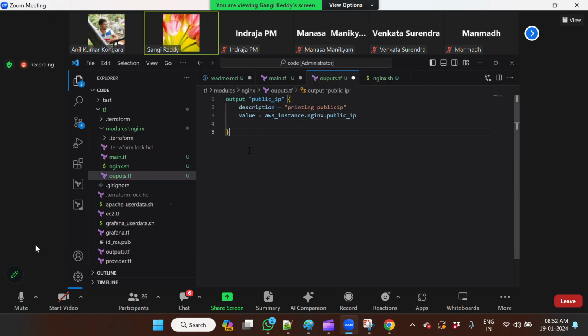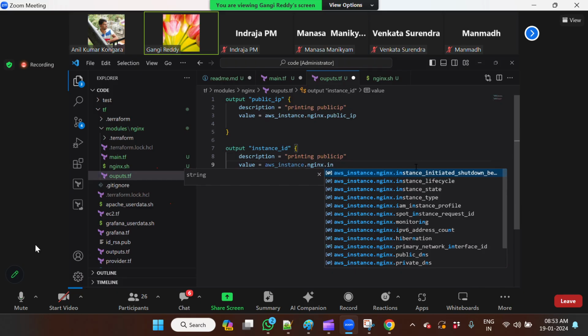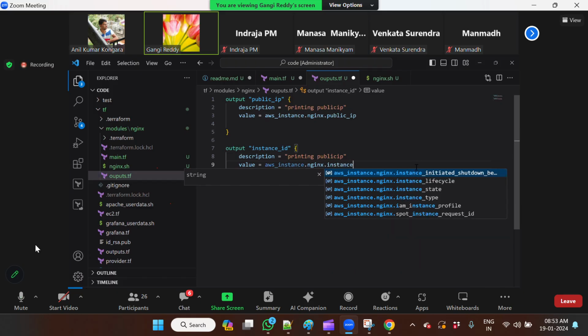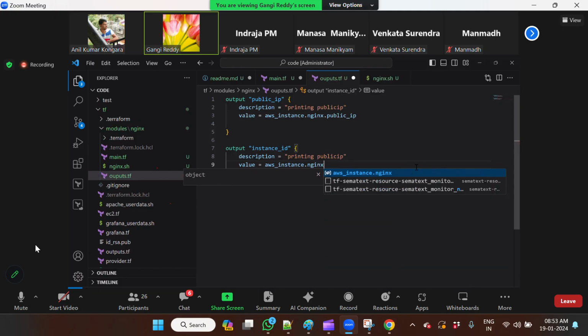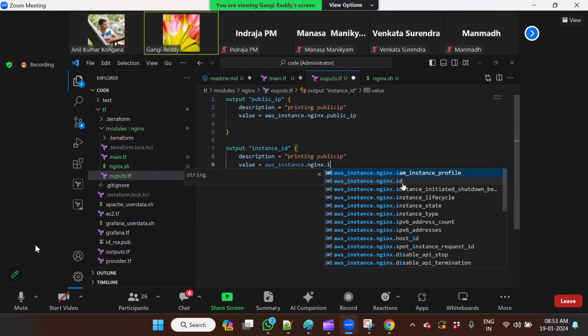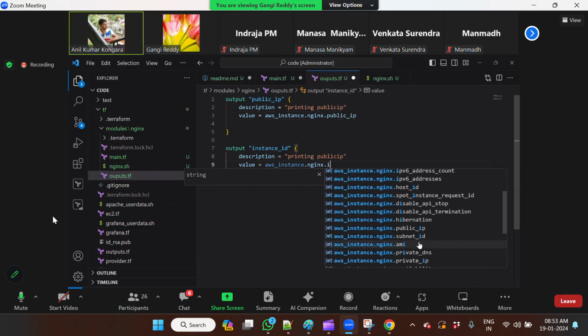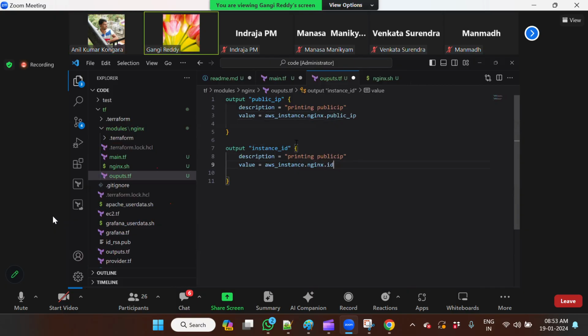See, if you use VS Code instead of Notepad, see how easy it is. Syntax wise, it will find it. Copy paste. Next, I want to print the instance ID. Specify here dot ID. See, all these are private IPs. That's it. See here, you shouldn't have duplicates of these names again. That's it. So printing.